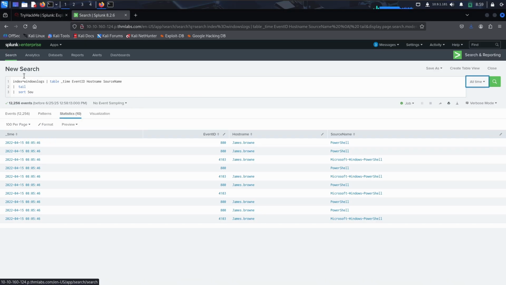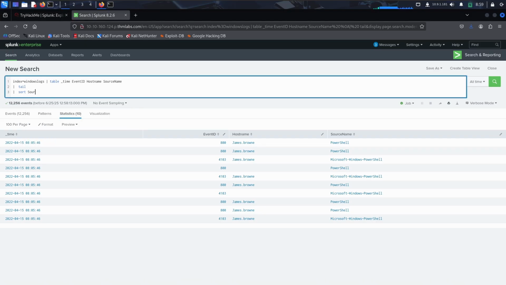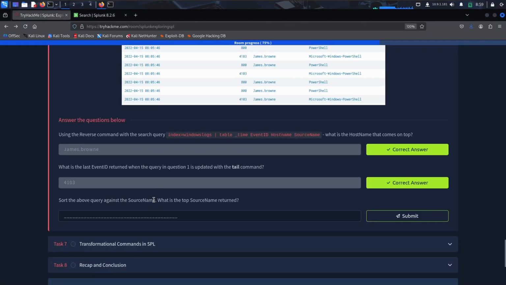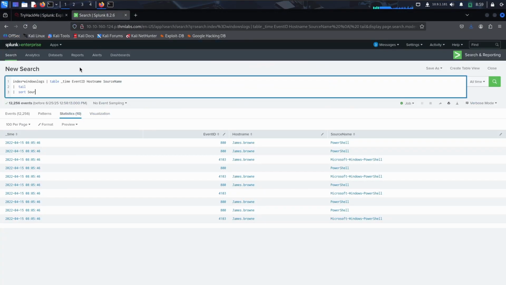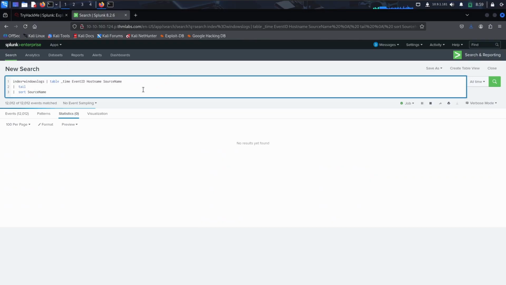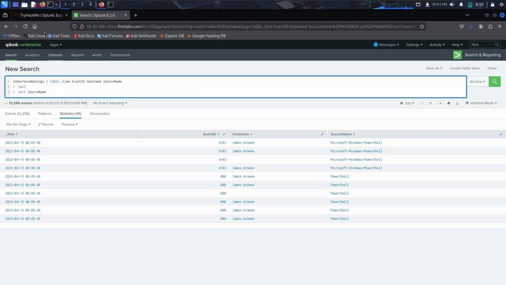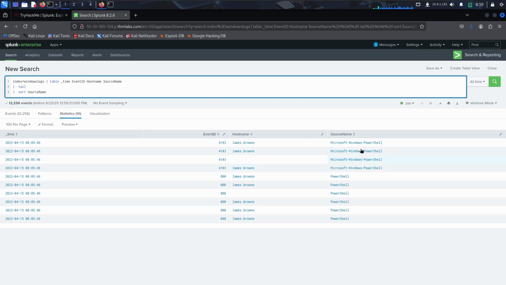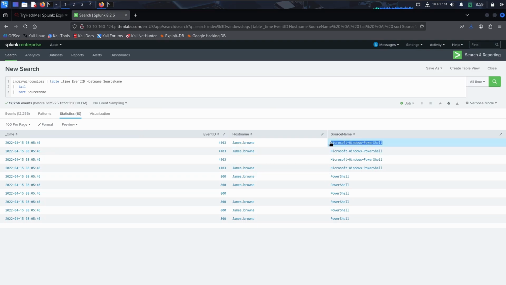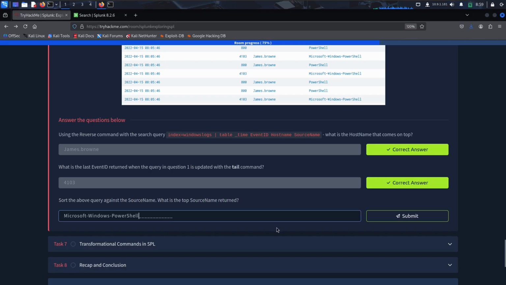And we just sorted that. Sort the above query against the source name. What is the top source name returned? The top source name returned is Microsoft Windows PowerShell. So that's the answer. But that's not the answer.